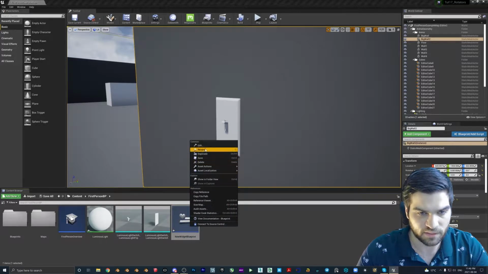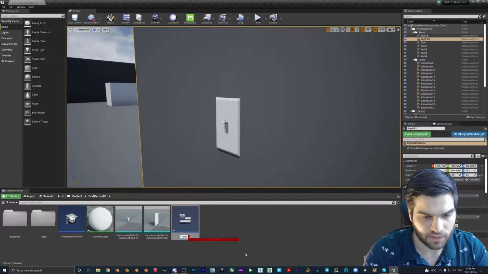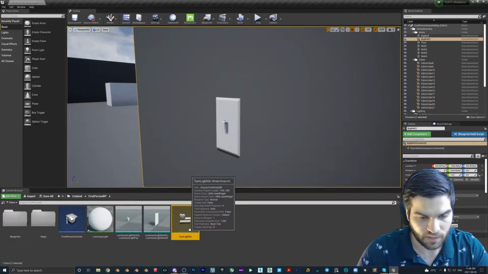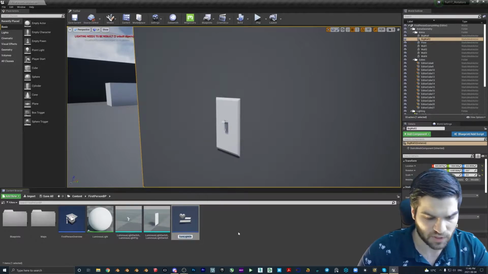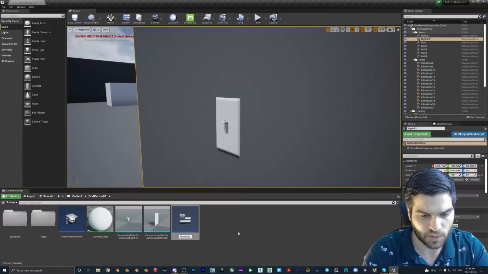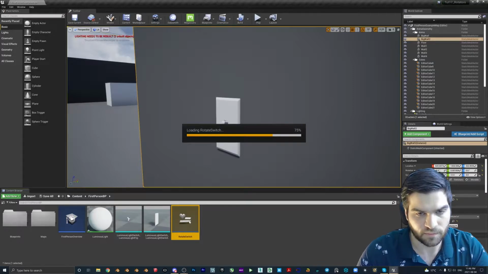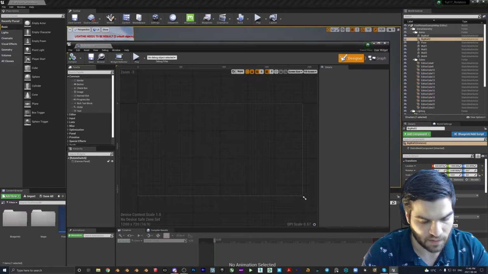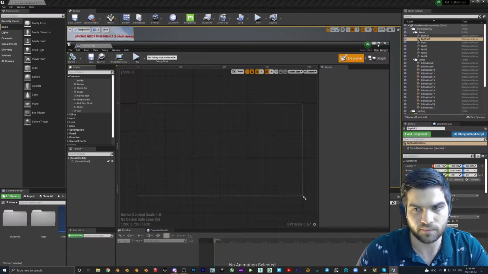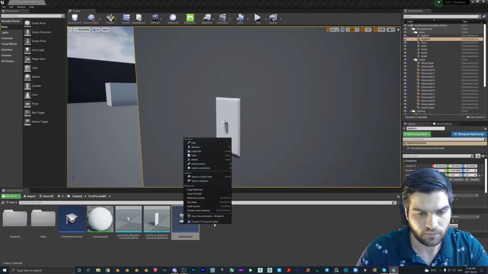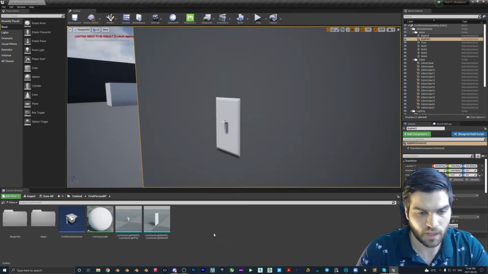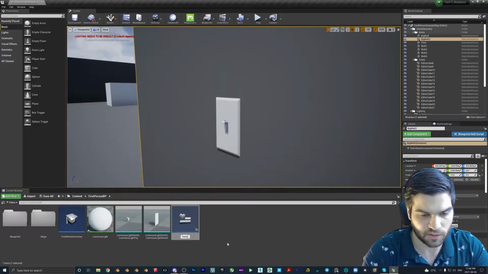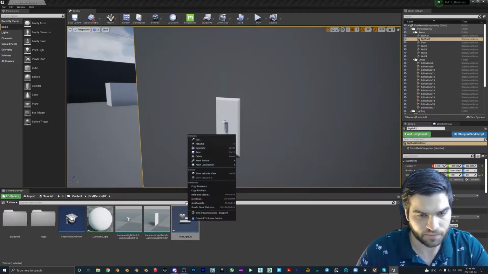And we'll call this turn light on. Or actually, we'll save that. We'll just say rotate switch. So we will say now, once we have this, we are going to create a widget. So I will call this turn light on.